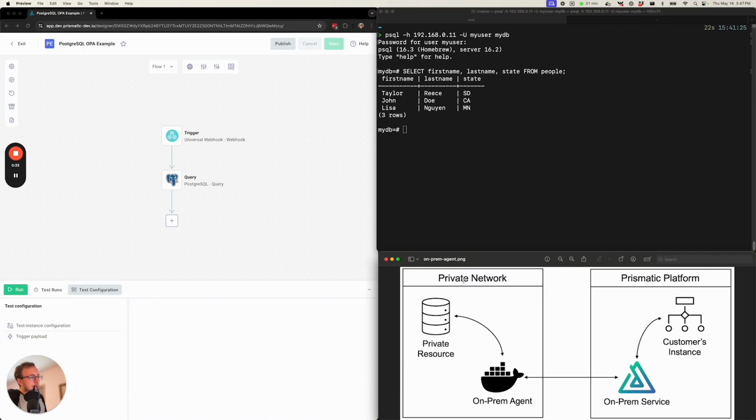Let's say I have a private network and some private resource like a database or a file storage system. I can spin up an on-prem agent, which is a Docker container, on my private network. When that Docker container spins up, it establishes a secure connection using mutual TLS with the on-prem service that's hosted in Prismatic. Once a connection is established, I can configure an instance that's deployed to a customer to proxy its requests through the on-prem service, which will go through the on-prem agent and make those requests over to the private resource.